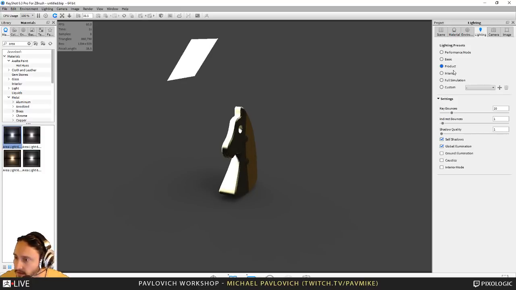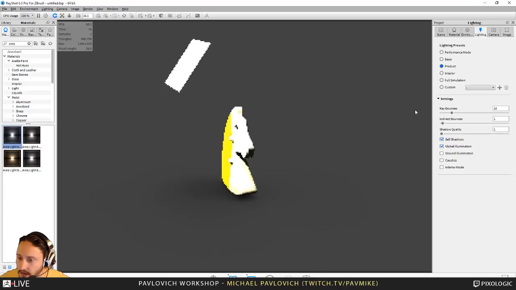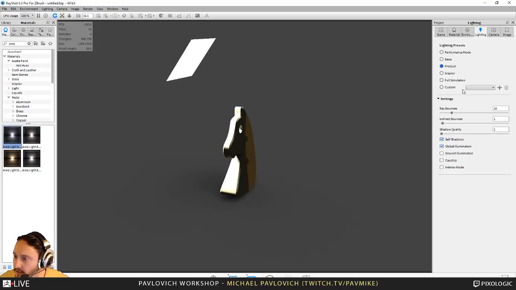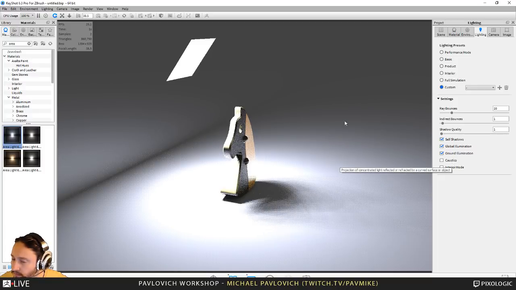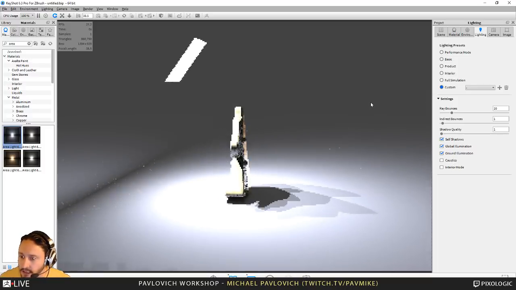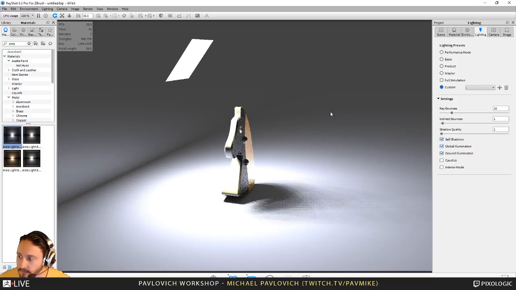And now if we go back to lighting, product here, it should be, there we go, ground illumination. So there's our shadows there. And let's see, product, interesting. Okay, so yeah, then we can just kind of go through here.